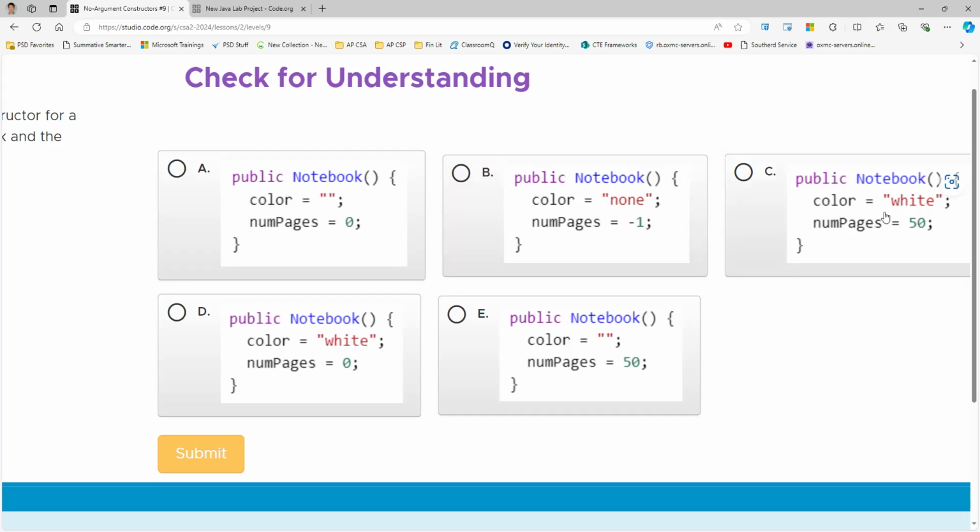C, I see we have a constructor called Notebook. It defaults the color of the notebook to white and the number of pages to 50. Okay, that sounds about right. Like we got something to work with, a default value. D has the same thing for color, but number of pages is 0, which seems kind of weird to have a notebook with 0 pages, right? That means you have no notebook. And lastly, E is setting color to blank and number of pages to 50.